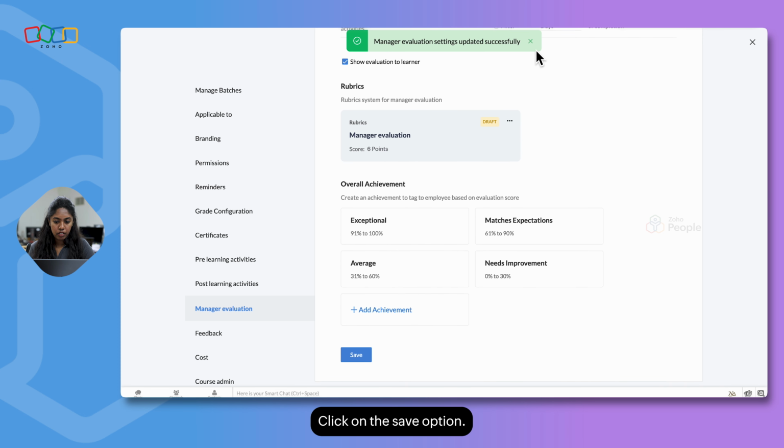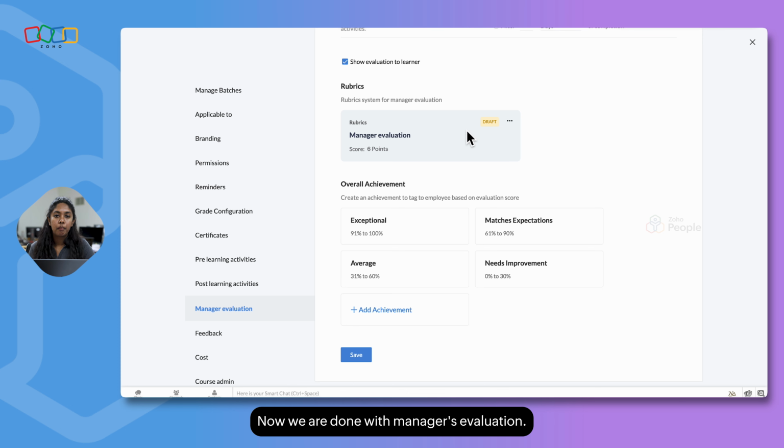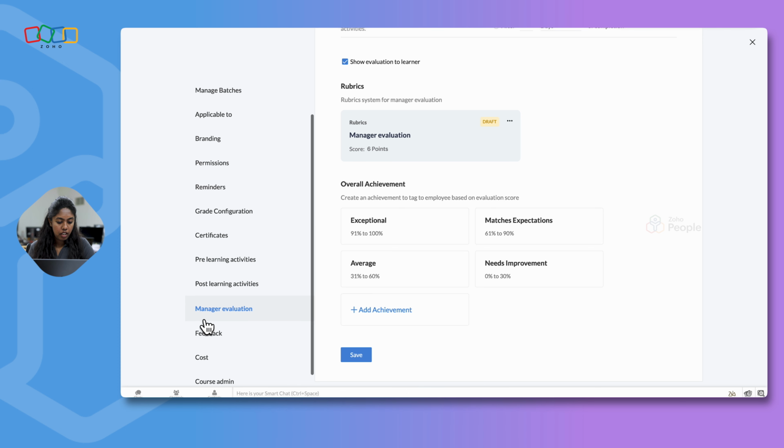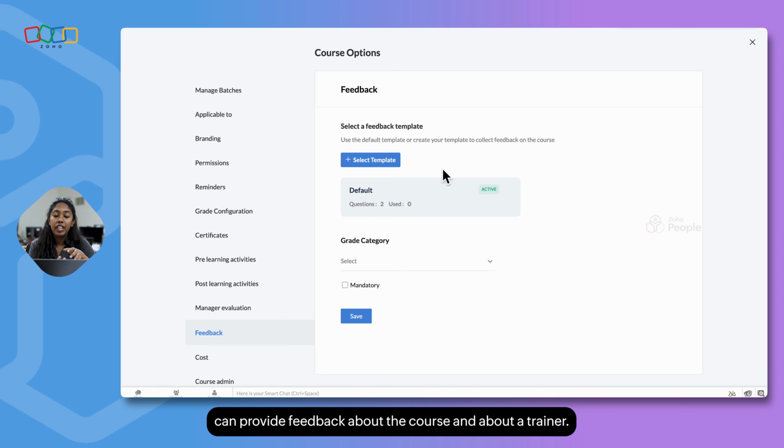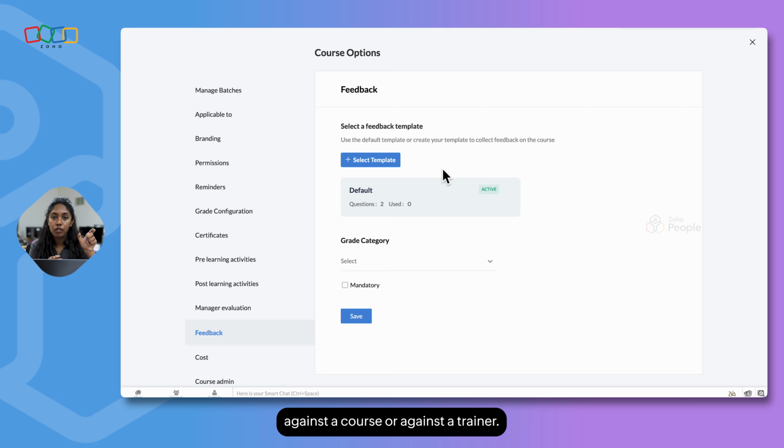Click on the Save option. Now we are done with manager's evaluation. And then we have feedback. So an employee can provide feedback about a course and about a trainer. Usually they are going to give a star rating against a course or against a trainer. Instead of getting a star rating from your employees, you can ask your employees to answer specific questions as a part of feedback. Those questions can be created over here.